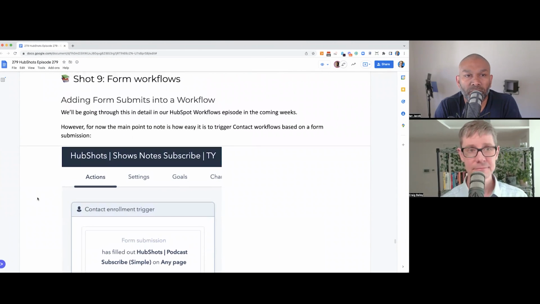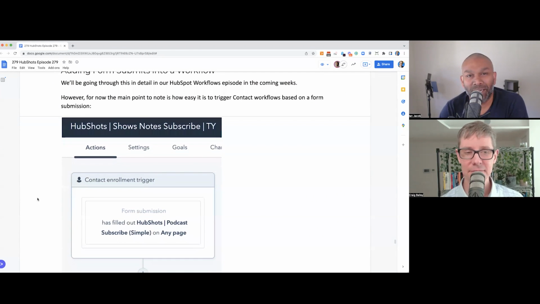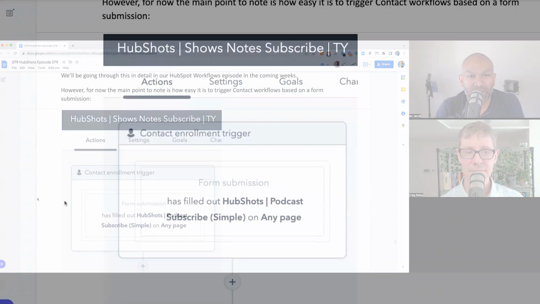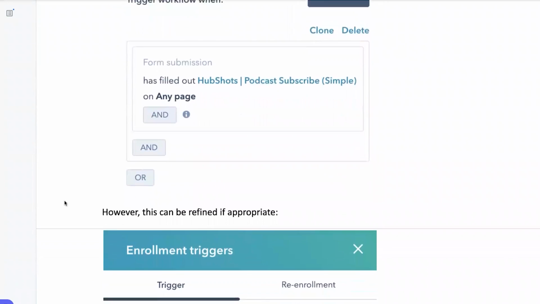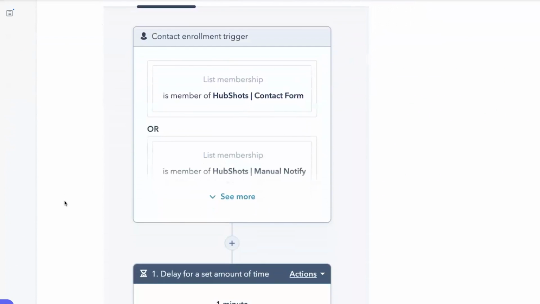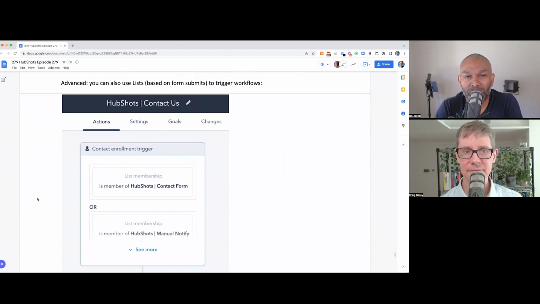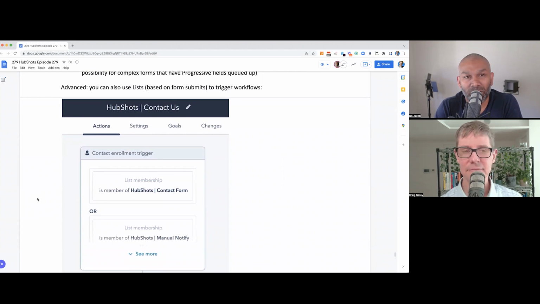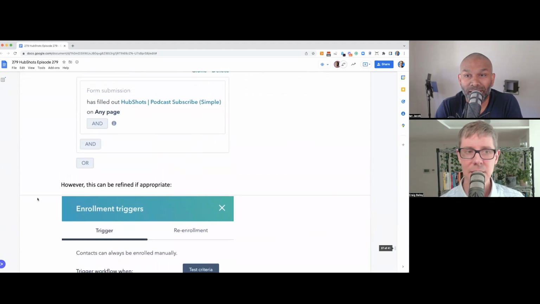Okay, on to form workflows. So adding form submits into a workflow. And we'll go through this in our HubSpot workflows episode that's coming up. But the main point to note is you can trigger workflows from a form submission, and you can also trigger workflows from lists of anybody filling out the form. What we've done, you'll see in the example, is they belong to the list that we've created, people who have completed the HubShots contact form, or they've asked to be notified about show notes, and then we can trigger off certain things from there. In this case, it's triggering off a notification to us.